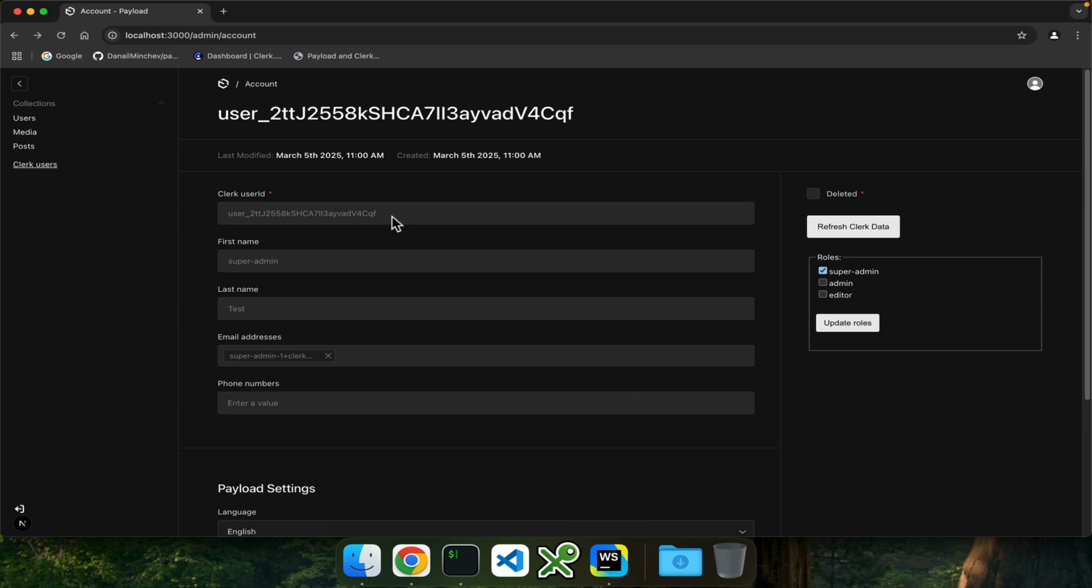As you can see, this is an account page for the particular user, and we're displaying Clerk's data, like the Clerk user ID, first name, last name, email address, and phone numbers. Those fields are read-only, and they're coming from Clerk via the webhooks, which we're going to set up later, or we can basically refresh the data in case we don't want to use the webhooks. We can refresh the data from this button here.